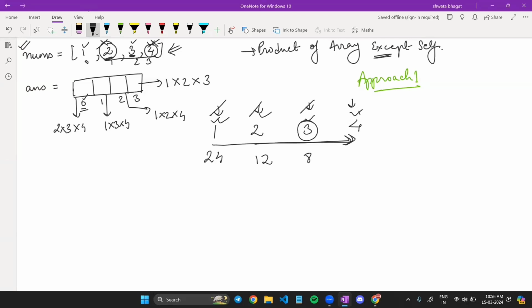Now again, we'll move forward. Now we are at 4. So we'll find the product of the entire array except for this 4. So we'll get 1 into 2 into 3, which is 6. Okay. And this is the answer. Now one thing you have noticed over here is that we are using a for loop to iterate over all these elements, right? Initially, we were at 1, then we found the product, then we moved to 2, then we moved to 3, and so on.